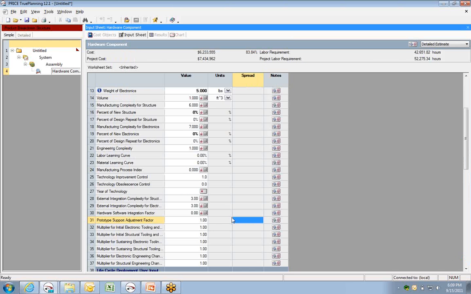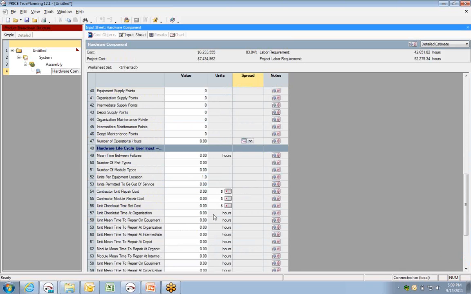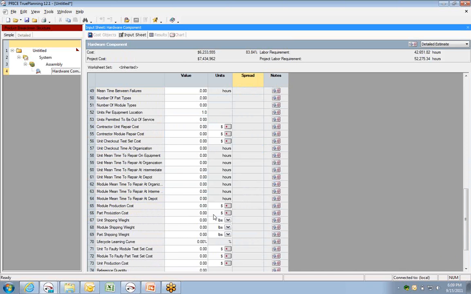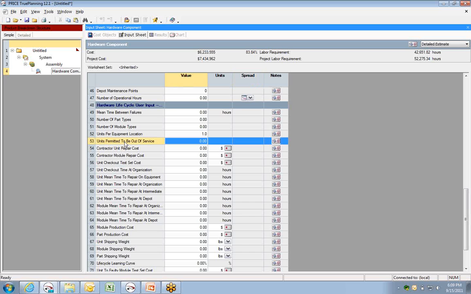And finally, there's one more thing I wanted to go over, which is part of the HL, one of the HL inputs called units permitted to be out of service. In previous versions of TruePlanning, this input was here, but trying to use this input was buggy in a way, and I think it would set all your costs to 0 whenever you tried to use it. So that input and its effects have been fixed in TruePlanning 2012.